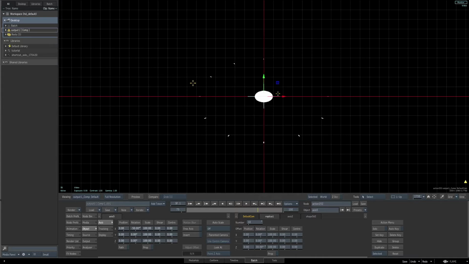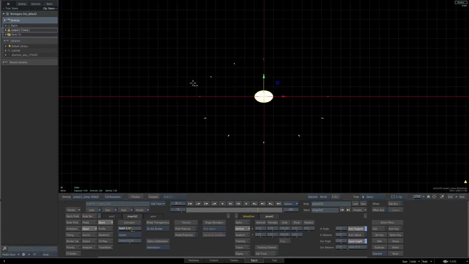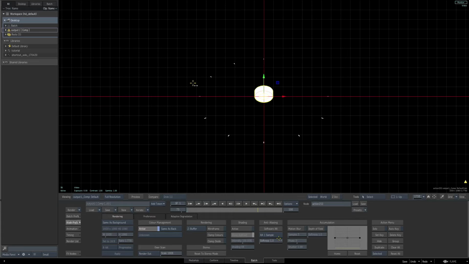Now back in our schematic view, make sure you select the 3D elliptical shape, and then we want to extrude this. Give it a value of about 20, and then below the value, choose front from the flyout so that we're extruding from the front creation of the shape. Let's go back to our node preferences to enable shading again. So turn shading on and set the value to 100.